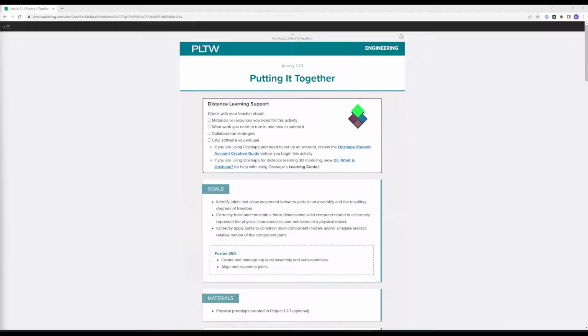In this video, I'm going to show you how to get started with activity 2.1.3 called Putting It Together. In this assignment, you are given already modeled selfie stick parts that need to be joined together using different joint types in Fusion 360. So I'm going to show you how to get all of those parts into Fusion 360.